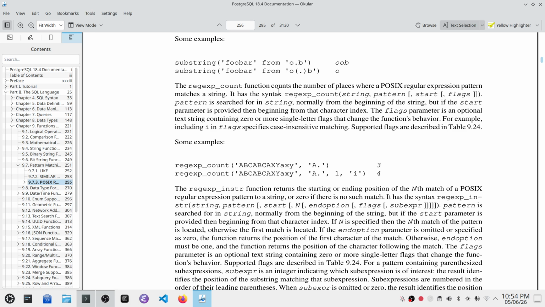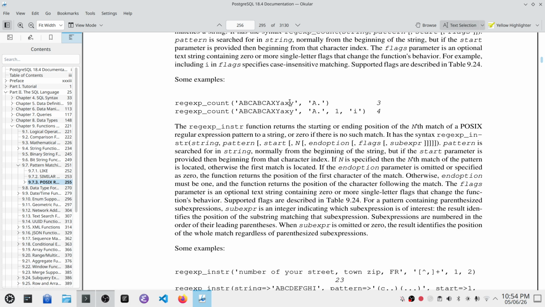The regexp_count function counts the number of places where a POSIX regular expression pattern matches a string. It has the syntax regexp_count(string, pattern), then the optional arguments are start and flags. Pattern is searched for in string normally from the beginning of the string, but if the start parameter is provided, then beginning from that character index. The flags parameter is an optional text string containing zero or more single-letter flags that change the function's behavior. For example, including i in flags specifies case-insensitive matching. Supported flags are described in table 9.24.